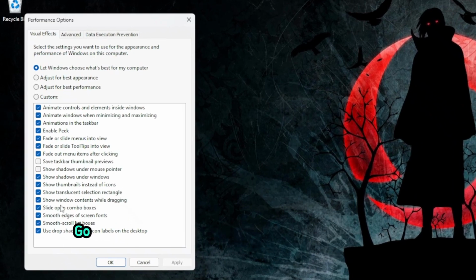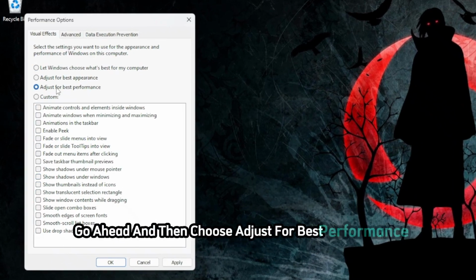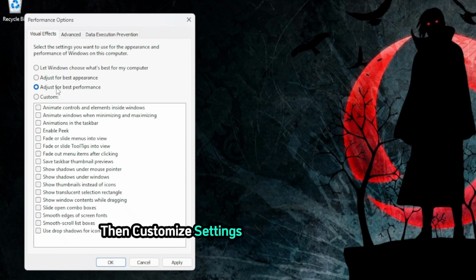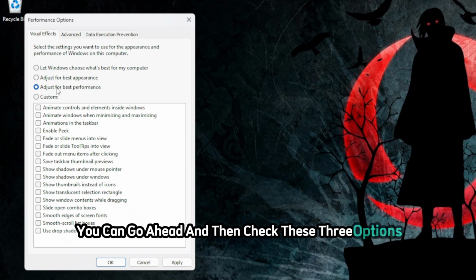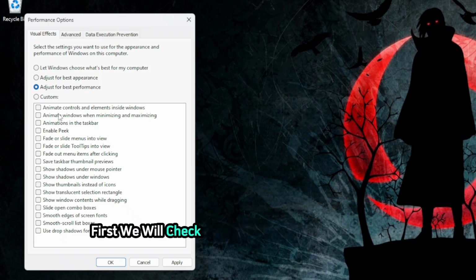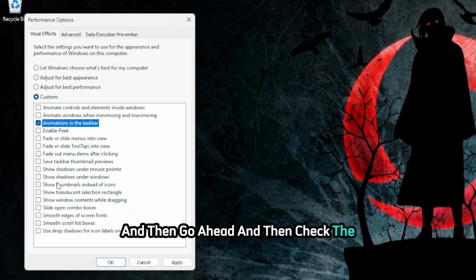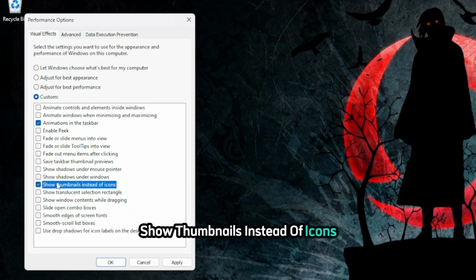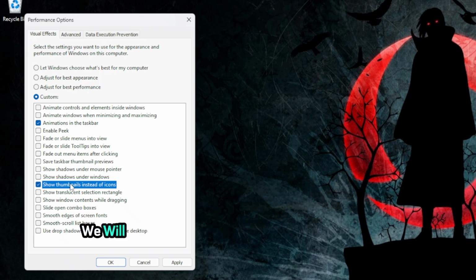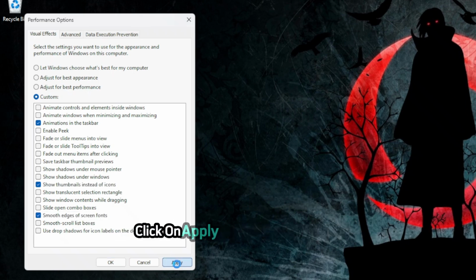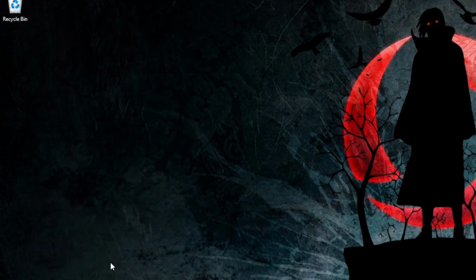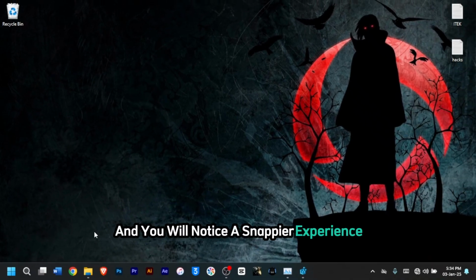Now, go ahead and choose adjust for best performance. Then customize settings for basic functionality. You can go ahead and check these three options. First, we will check the animations in the taskbar and then go ahead and check the show thumbnails instead of icons. And for the last one, we will check the option for smooth edges of screen fonts. After that, click on apply and then click on OK. And you will notice a snappier experience.